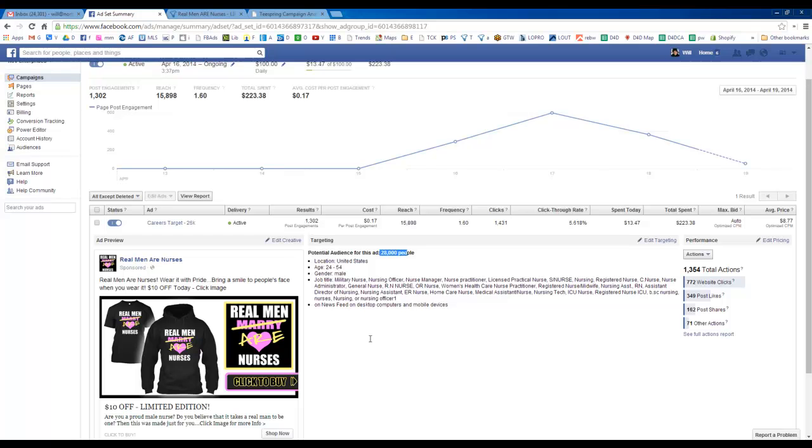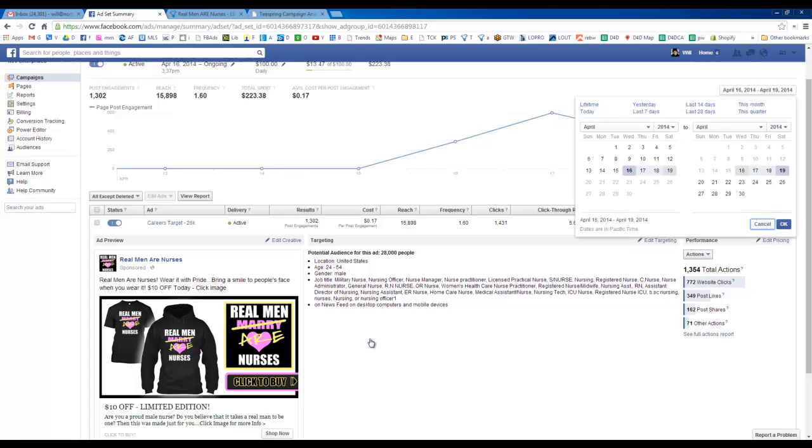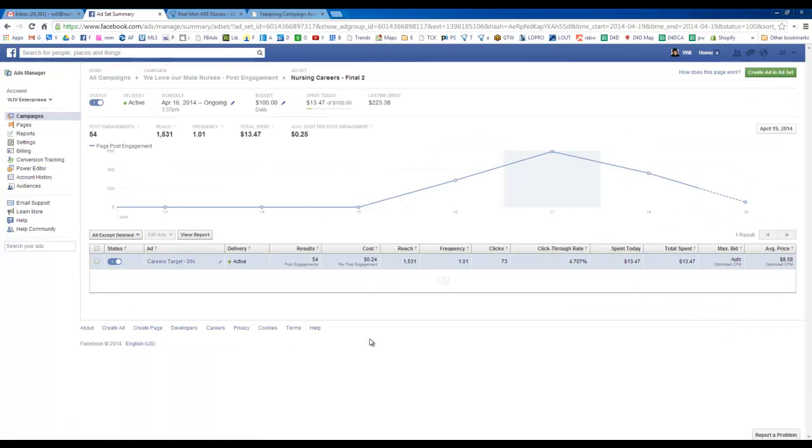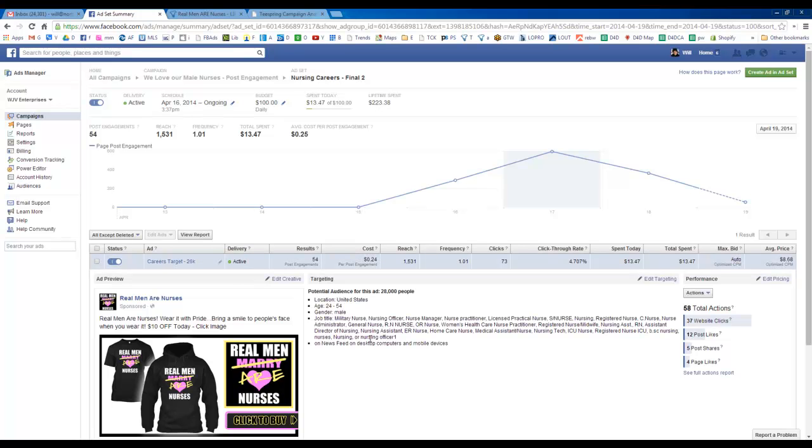But I figured, hey, we've got a 28,000 audience here, and I'm sure a bunch of those are in here. So anyways, let's check out this one here. This one is performing, the click-through rate has gone down significantly, and I'm not exactly sure why.